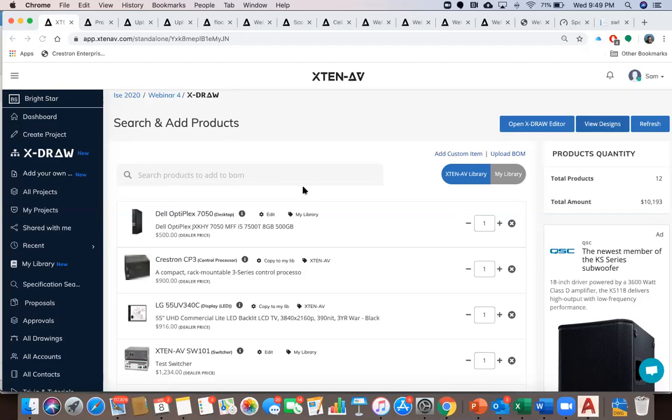Okay, so is all cable labeling manual and not auto generated? Yes, the cable labeling at the moment is manual in XDraw. It is auto generated in the questionnaire and add your own BOM method.